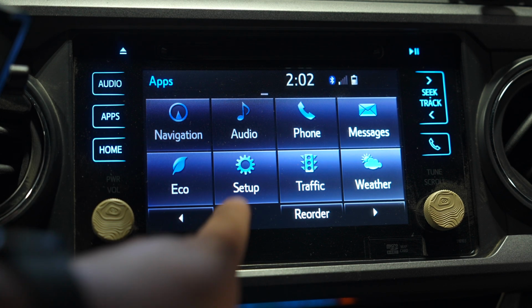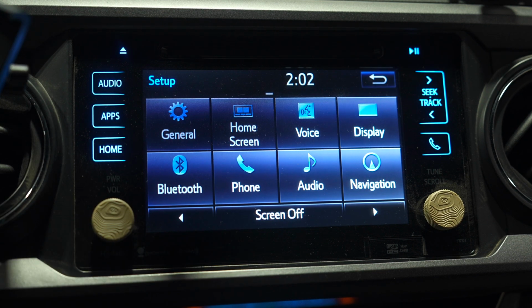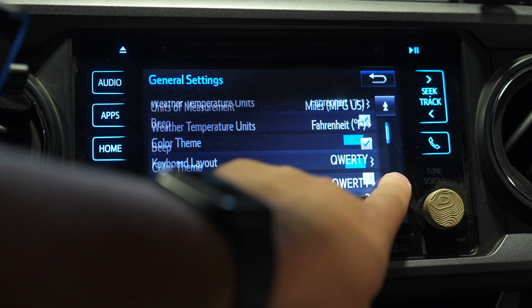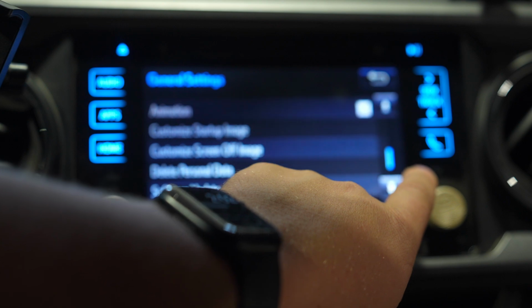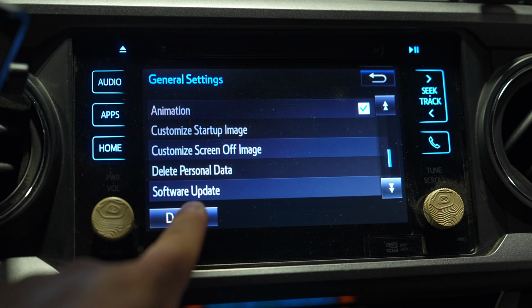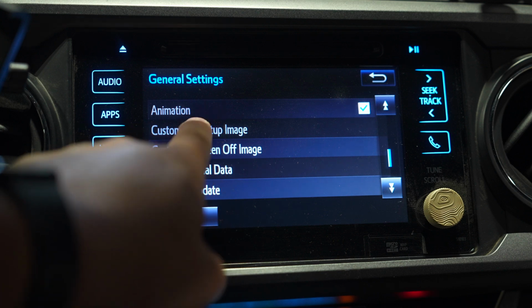Once inside of Apps, you need to click on Setup. Once inside of Setup, you need to click on General. Now here inside of the General menu, you just need to scroll down until you see the options we're looking for. And the options we're looking for are Customize Startup Image and Customize Screen Off Image. So we're gonna go ahead and click Customize Startup Image.